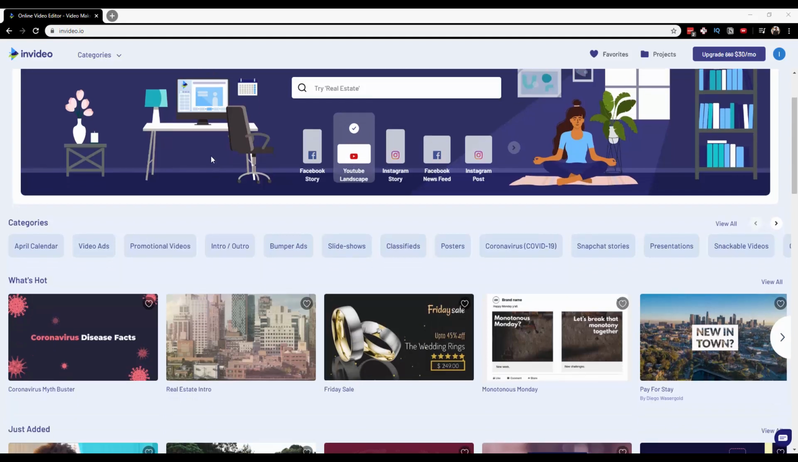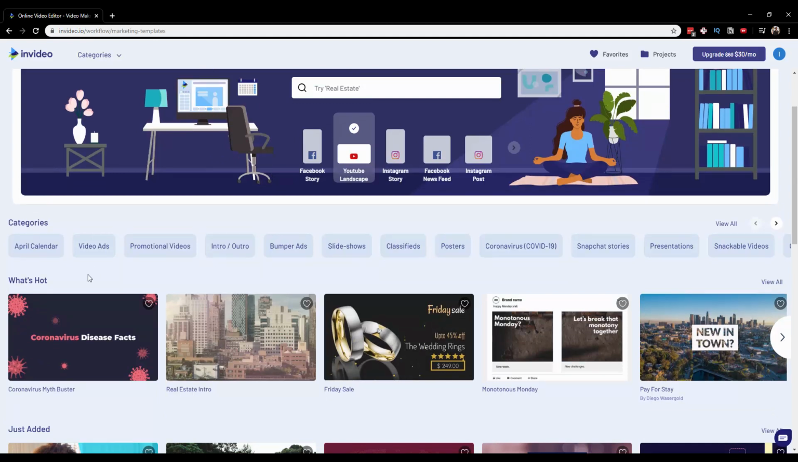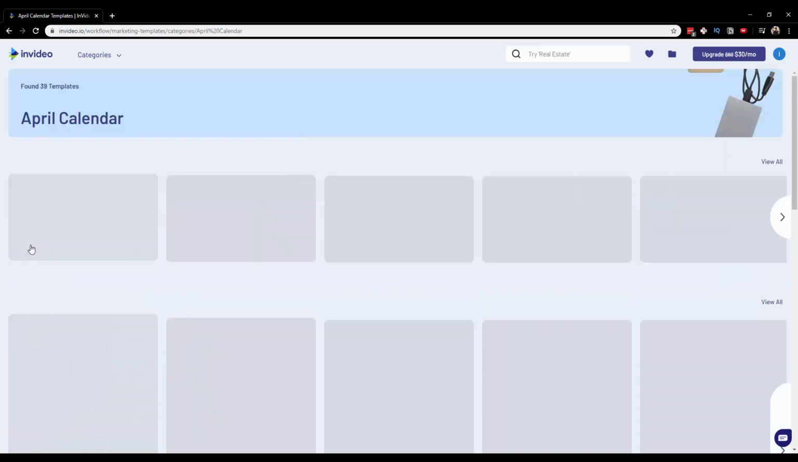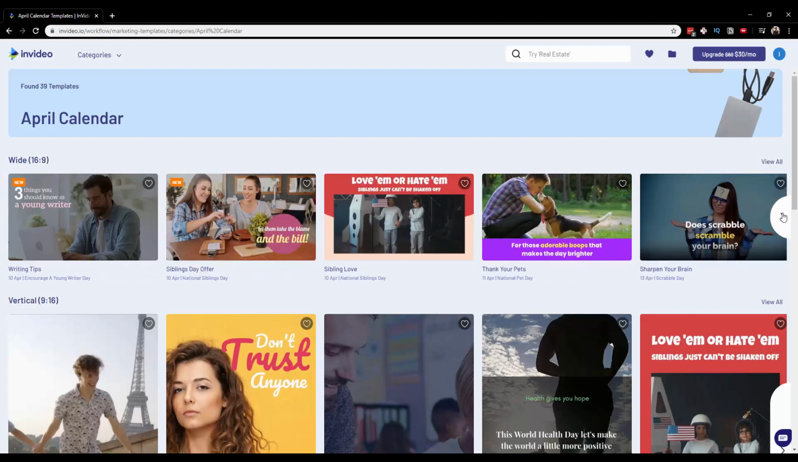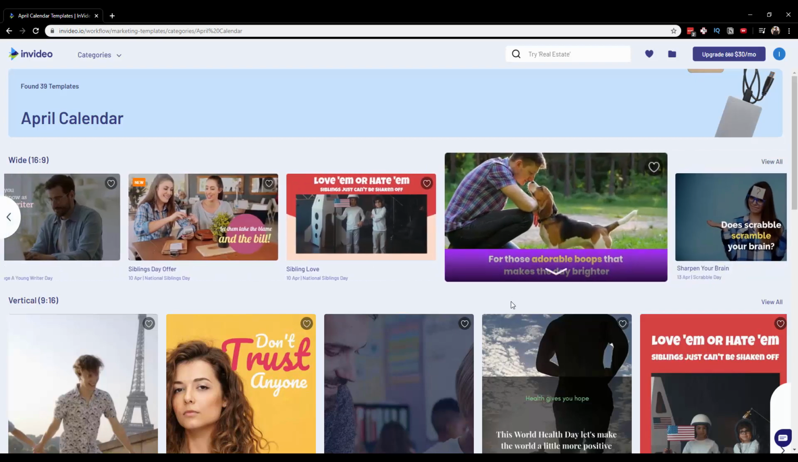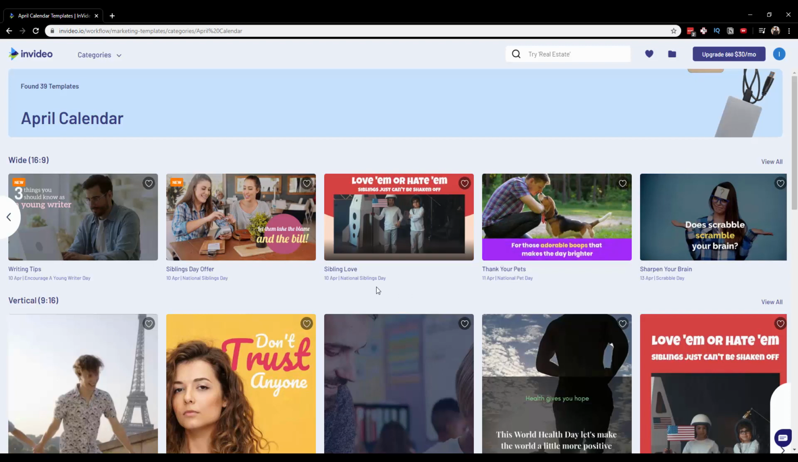As for the templates, not only do they add different templates to all of these categories all the time, but they also have templates that are month-based. So as an example, let's go into April. And these are basically all the days in the month that you can celebrate. So April 1st is April Fool's Day. April 2nd is Autism Day, etc. There's a Pet Day, National Siblings Day.